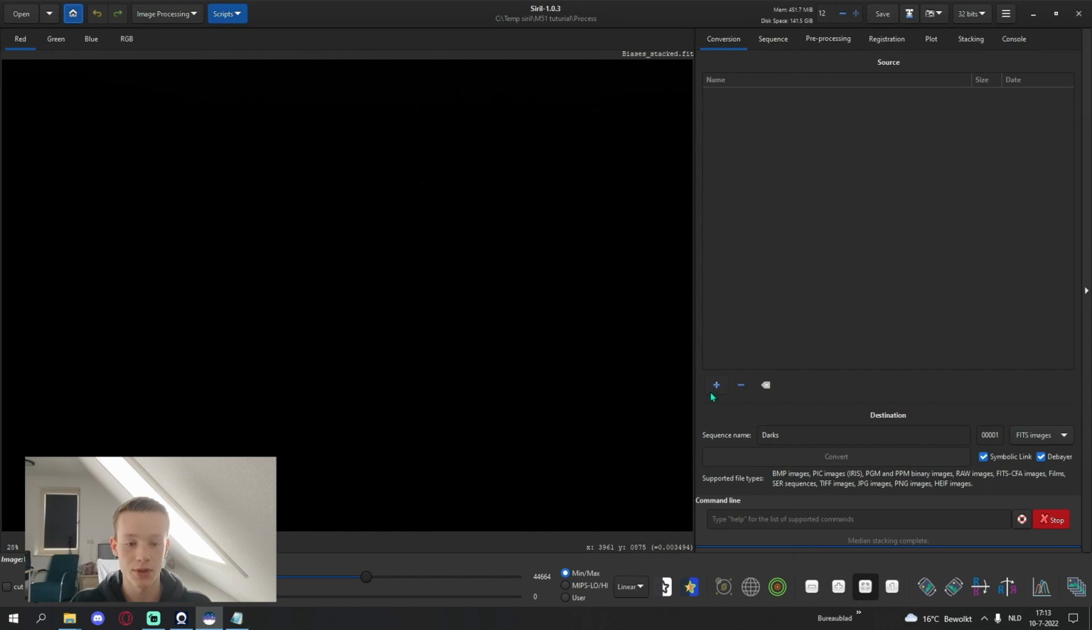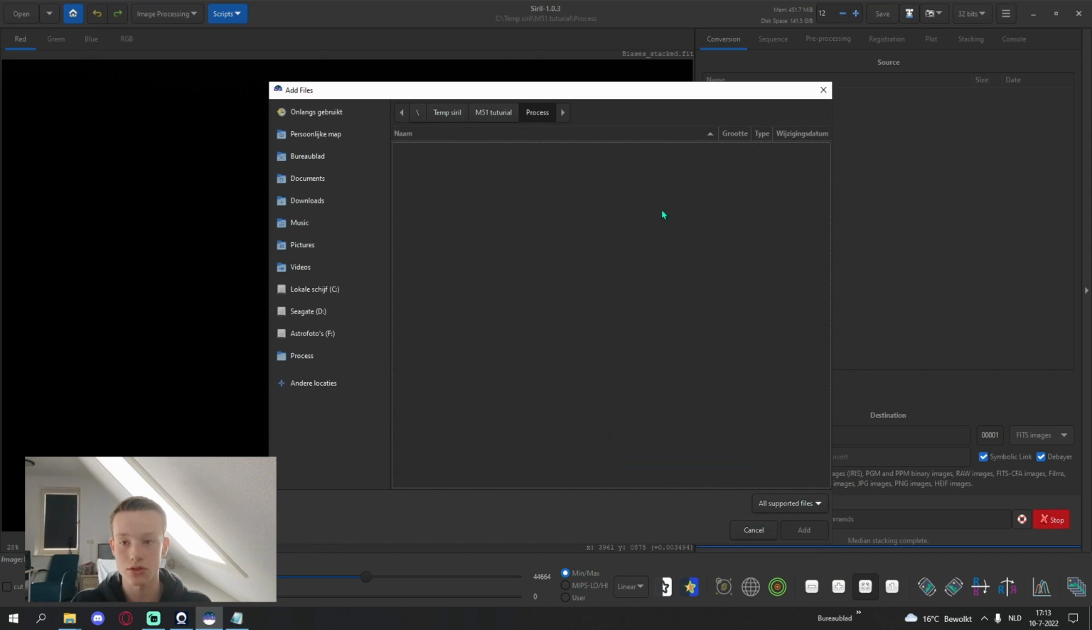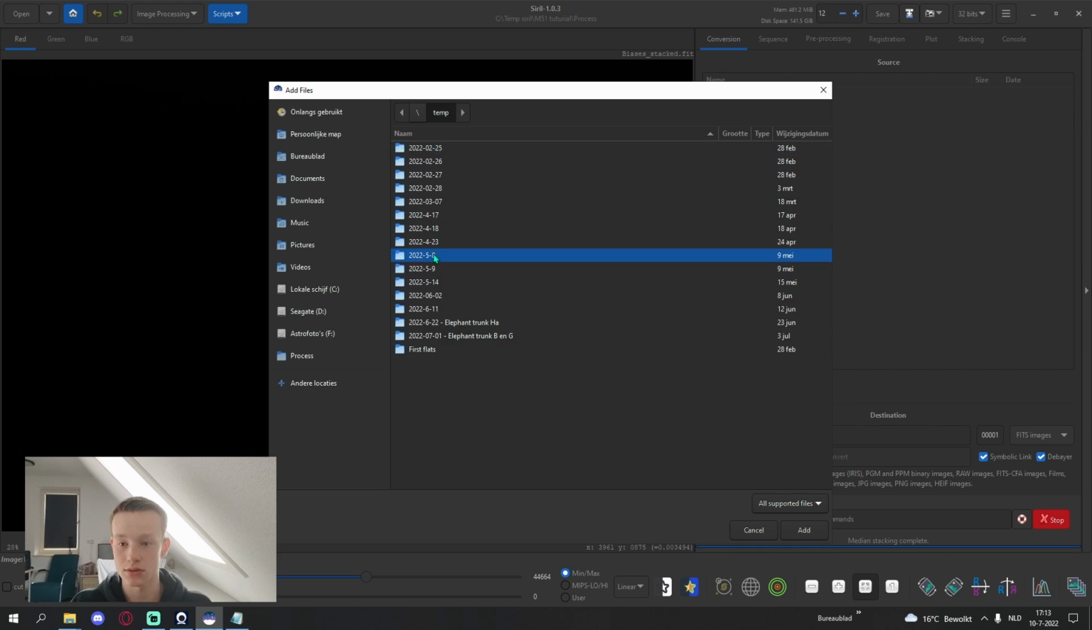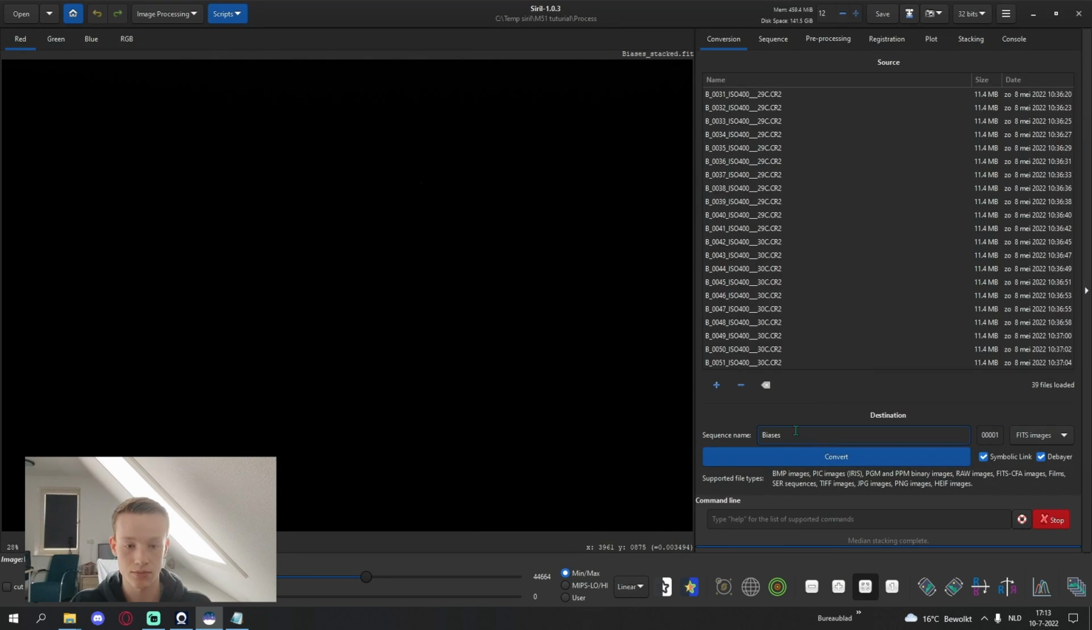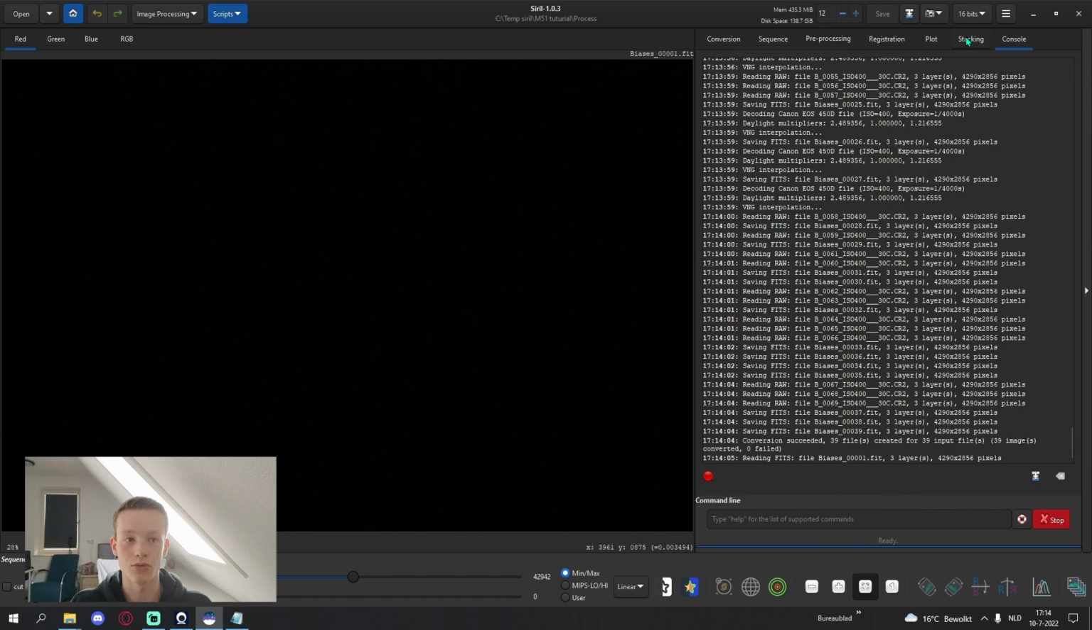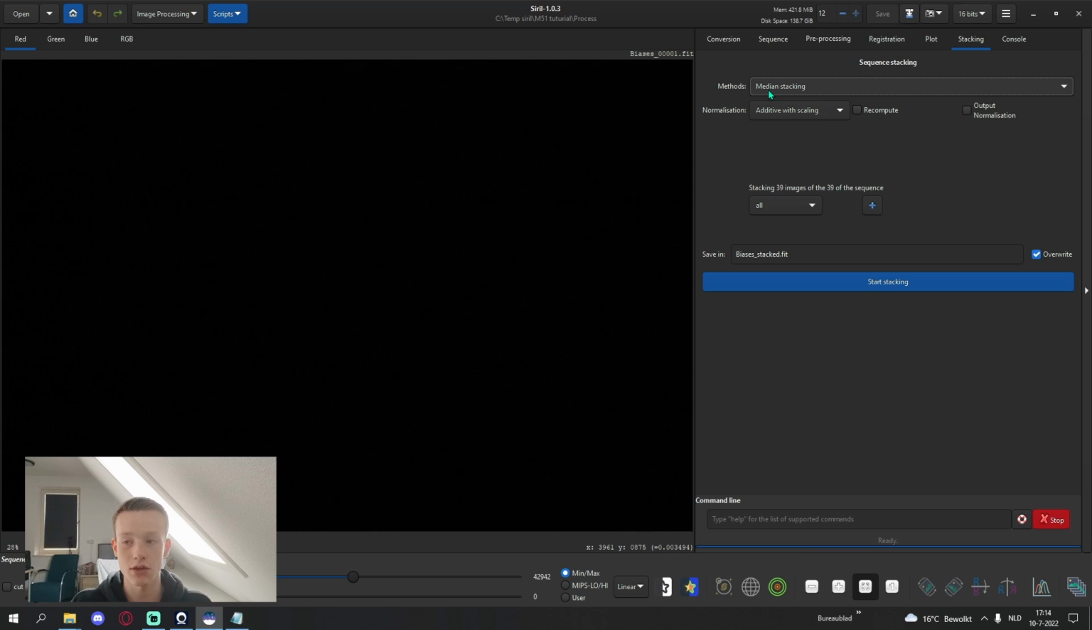Click open, then you're going to want to add your calibration files, for example my biases. I have them right here. These are shot with the Canon 450D, like I said, so they are one-shot color and should be debayed. Click this one if you haven't already. After they've been converted, you can go ahead and stack. Use median stacking for your calibration files, so your biases, darks and flats.